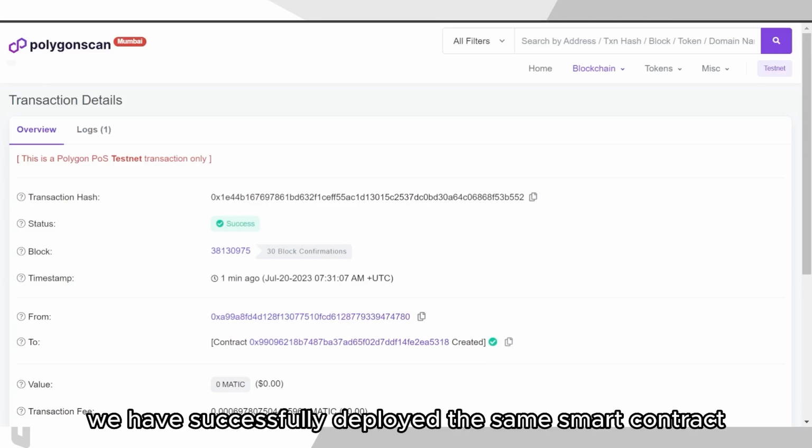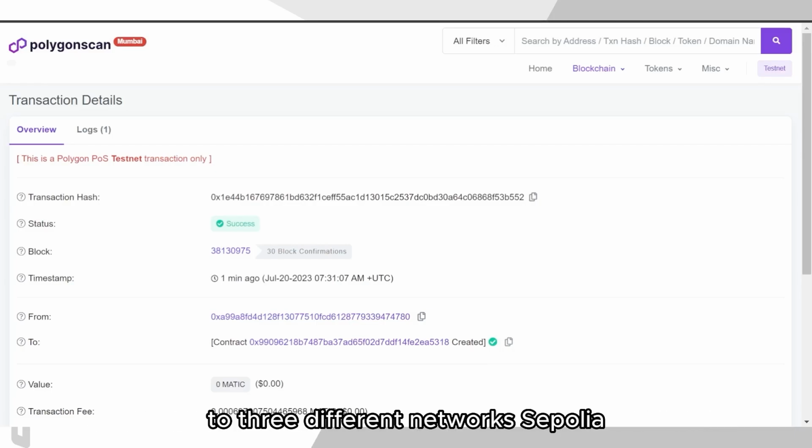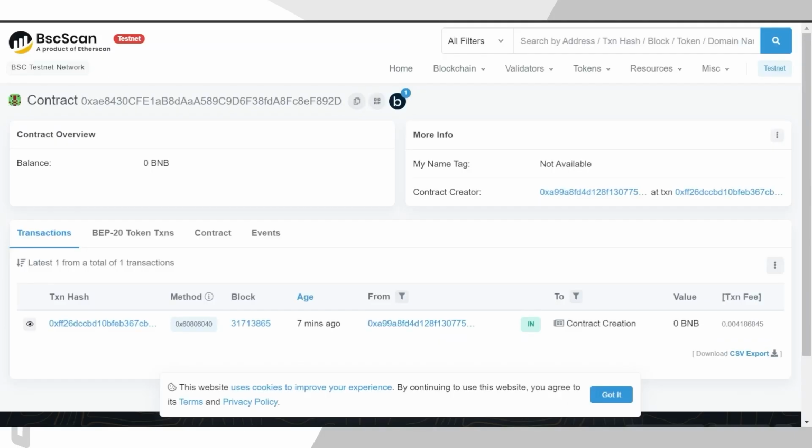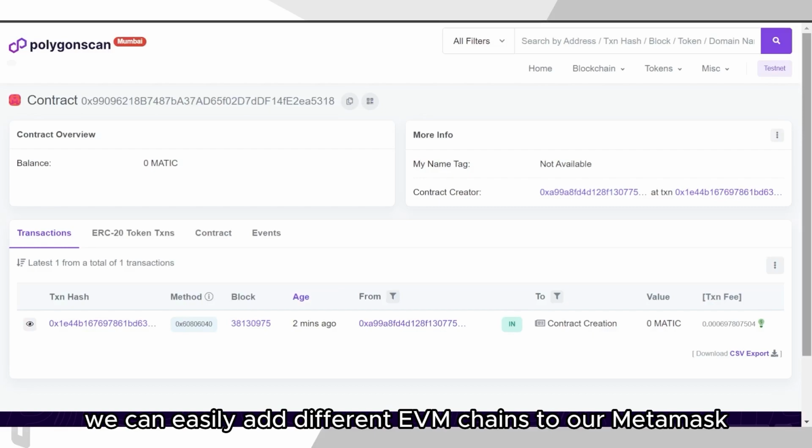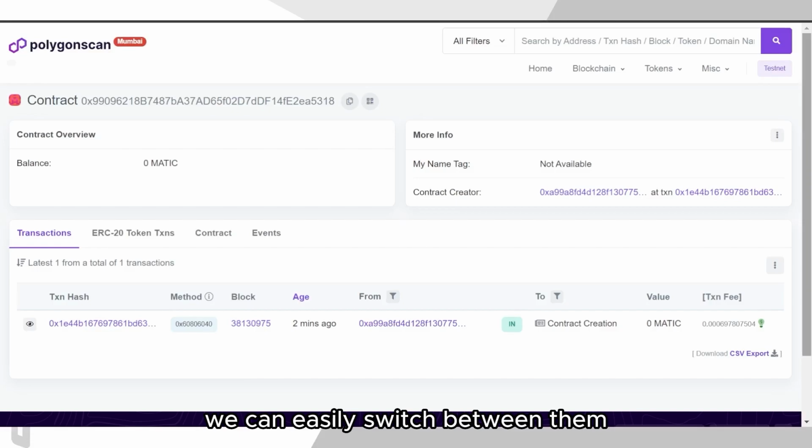We have successfully deployed the same smart contract to 3 different networks: Sepolia, Binance, and Mumbai Polygon. And these are just 3 examples. As you saw on Chainlist, there are so many other EVM-based networks that you can deploy to. Just like we promised, it was all super easy. With the power of Chainlist, we can easily add different EVM chains to our MetaMask, and on MetaMask, we can easily switch between them to deploy our smart contracts with just a few clicks.